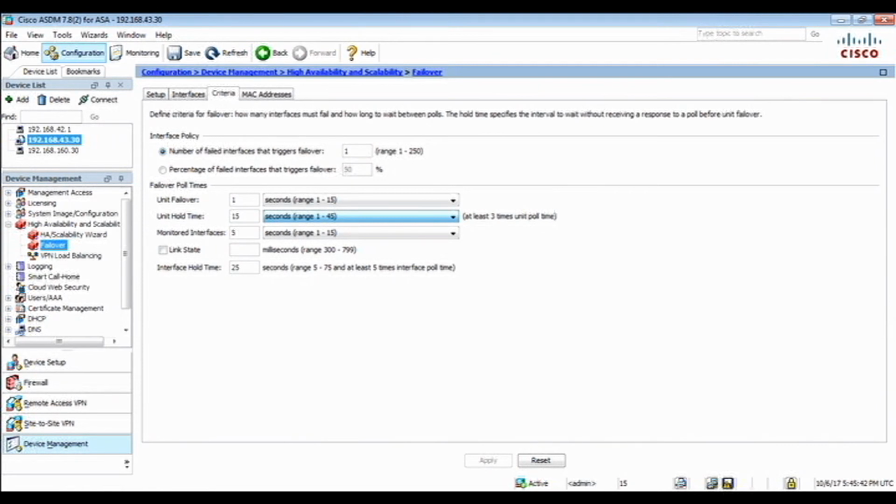Monitored interfaces is the amount of time between polls among interfaces, inside, DMZ, outside. For the link state, each ASA in a failover pair checks the link state of its interfaces every 500 milliseconds by default. If you minimize it, then the ASA can detect interface failure and trigger failover faster. It is a new option, not available in old versions of ASA. Interface hold time: after this time, if the data interface did not receive a hello message, then the ASA peer is declared failed.